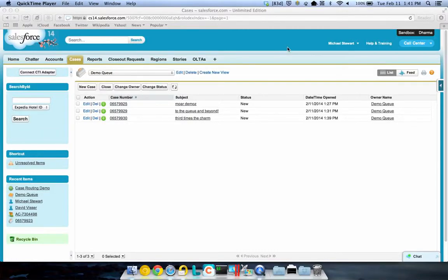So I want to demonstrate some case round robin assignment that we have set up in GSO Salesforce. This is currently set up in a way that any team can leverage it. All that needs to be set up is a queue, and then it's just configurable as far as which users are in that queue. So here in a sandbox, I have just a demo queue. I've got 3 cases in it right now.